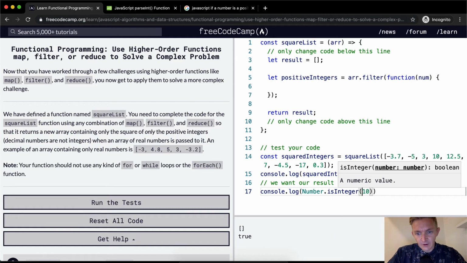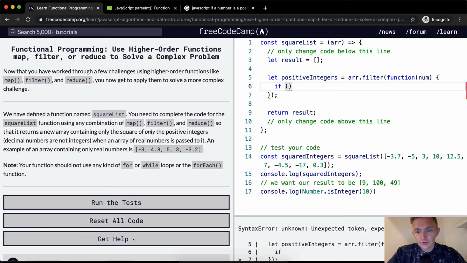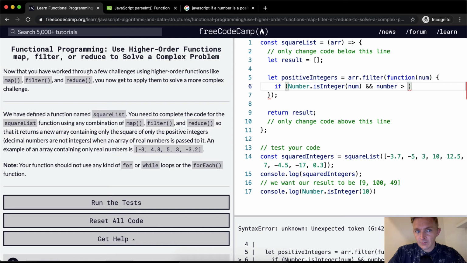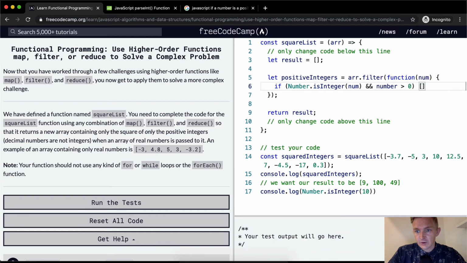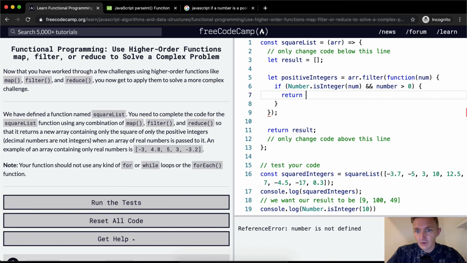Well, we know that. Okay, so we could do two things. If we can do both: if the number is an integer, and we want to pass in the number, not 10, and number is greater than 0, then we want to return the number. Otherwise we don't. Number is not defined. Num, it's down there, I got the error. Okay. So now we can get rid of this. We know what it is.